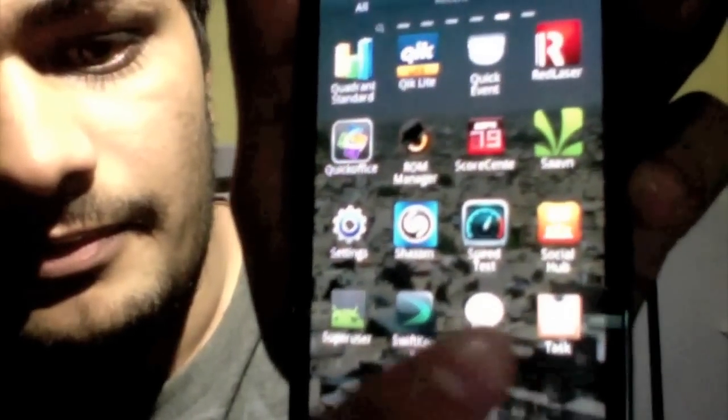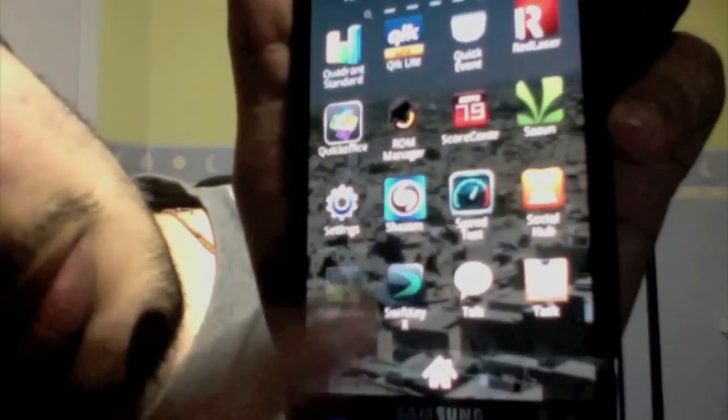And we're gonna start doing this. This is proof that I'm running my Galaxy S2 Skyrocket and it's rooted already. Let's go back. This is Superuser. It's Superuser right here.